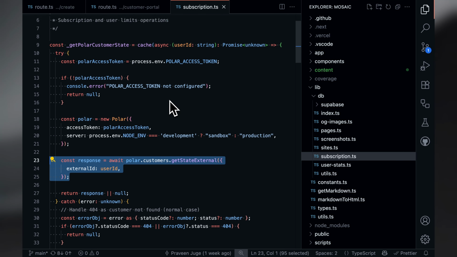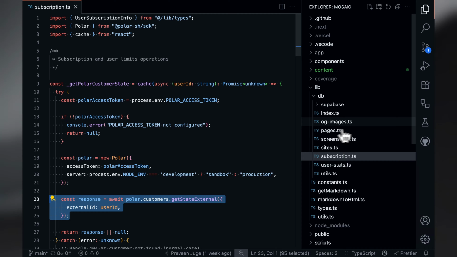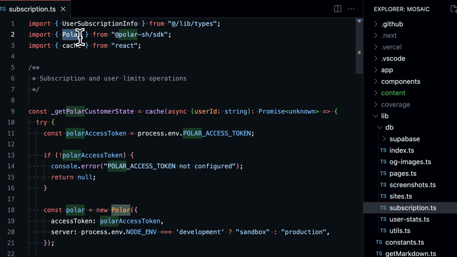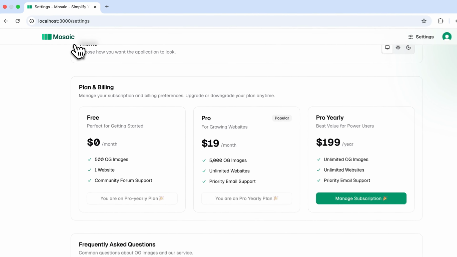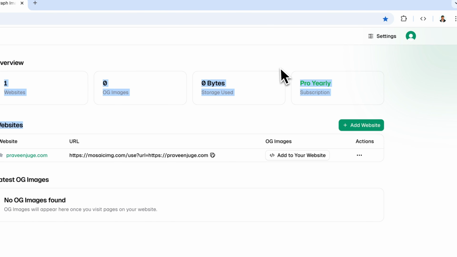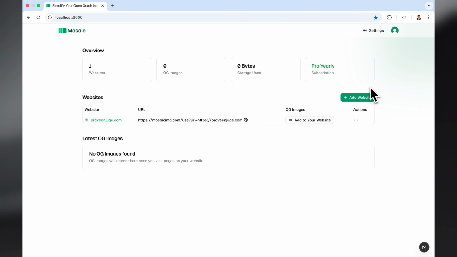So everything happens in the Polar database. Also, there's no subscription table in Mosaic's Supabase. Everything happens in Polar only, so that it's easier for us to just access Polar and get the information. So if the user is pro yearly, we will know from Polar itself. We don't have to access that information from our database. So yeah, that's it. It's pretty simple.